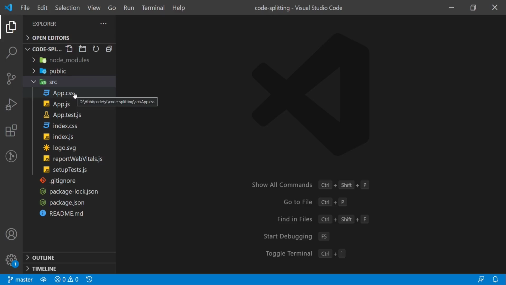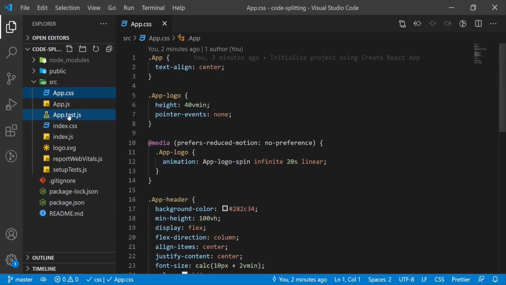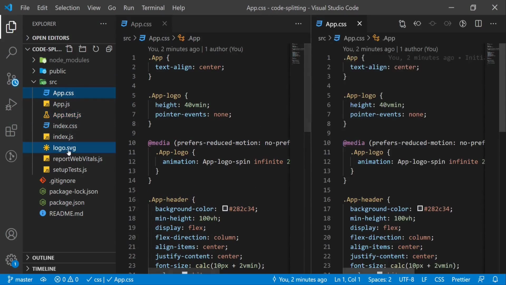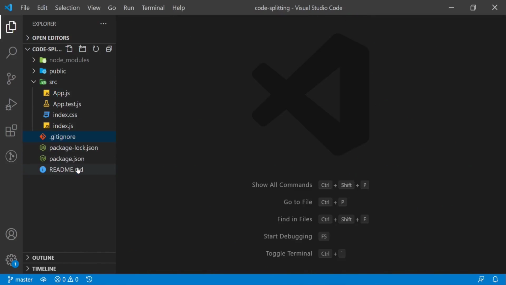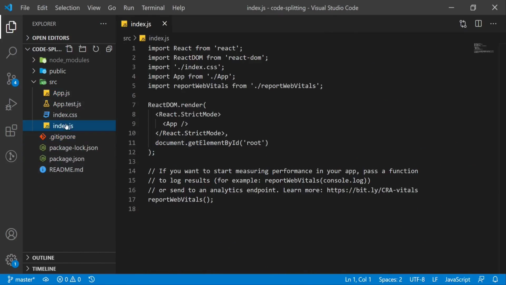Let's go ahead and delete the files which are not required. Let's select App.css, App.test.js, the logo, and these two files and delete them. And let's delete the references to them too.